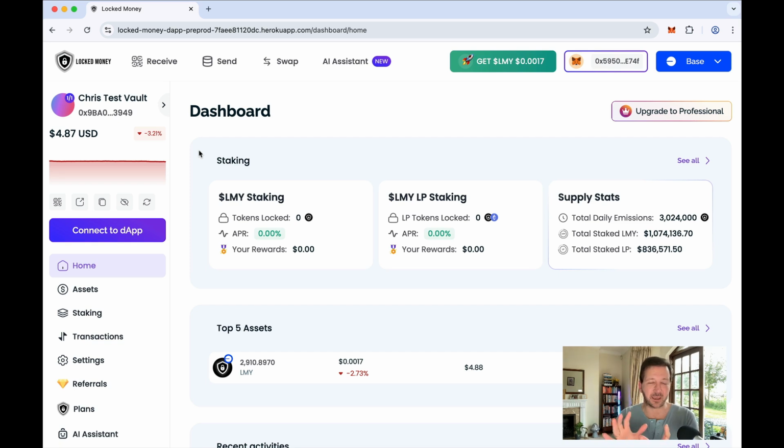Now, we've just released a big update here at Locked Money. Locked Money now supports many different blockchain networks, and I want to go through all of what exactly that means and how it can benefit you in this quick short video. So let's just jump in.